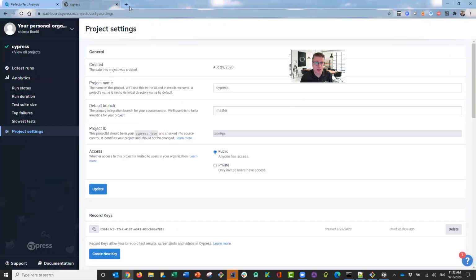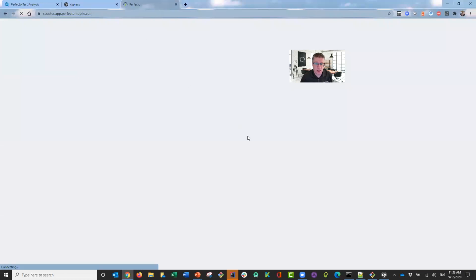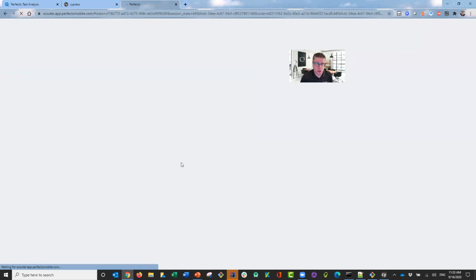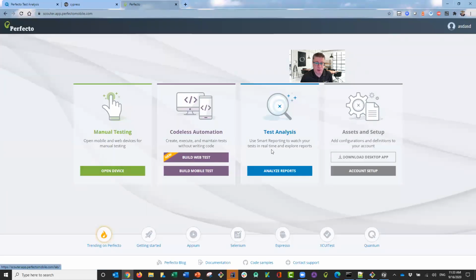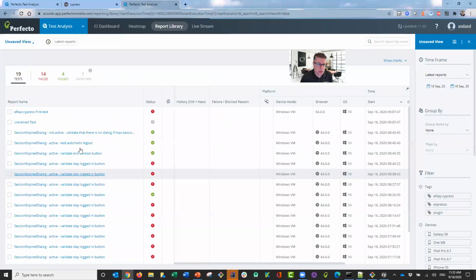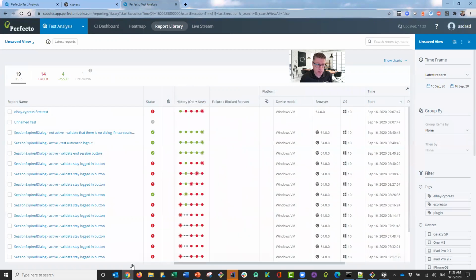Once you run it in the cloud, I just want to show you in a second what you will see. You will see a full report summarizing the execution. You see that the automation framework that was used is Cypress. You see all the tags. Some of them were with Espresso, some of them with Cypress.